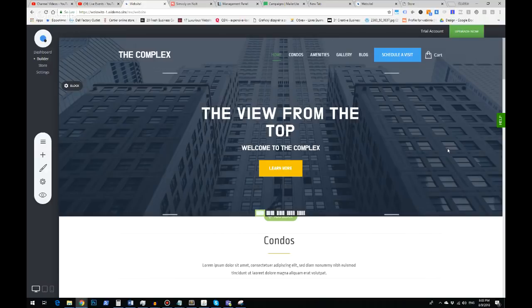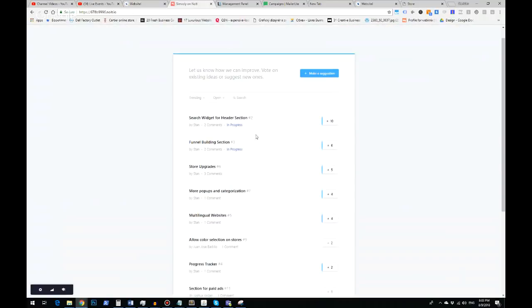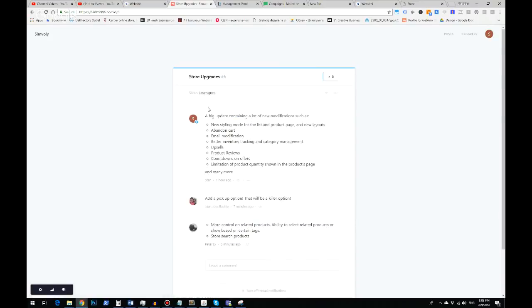Better inventory tracking, I think it's added here in the store updates. Yeah, like better inventory tracking, email notifications where you can modify your emails, upsells to be able to do upon when somebody adds to a cart, to upsell them in a pop-up, for example. You can add this and that. Product reviews is something that a lot of you wanted. Limitation of products to be shown. This will be part of this big store update.